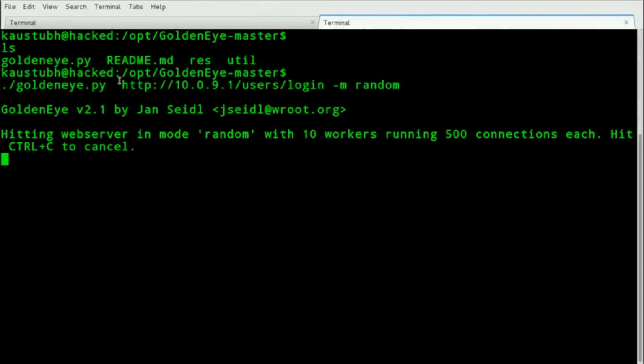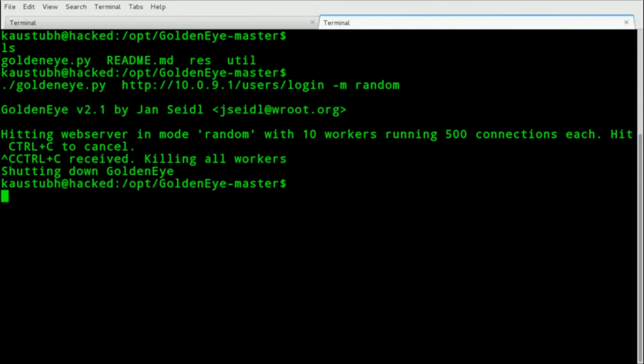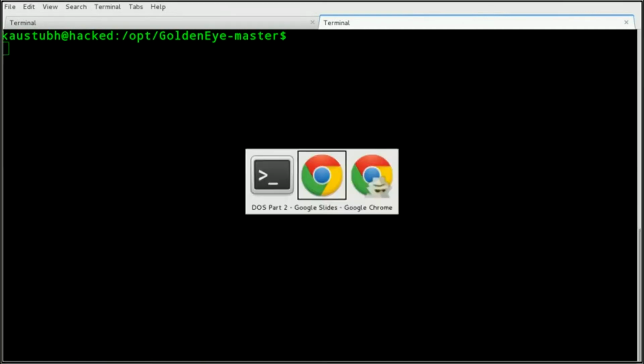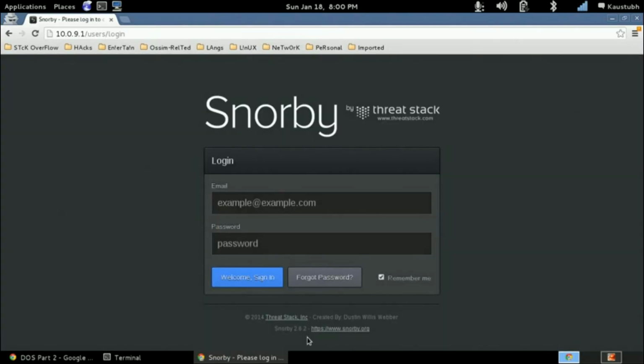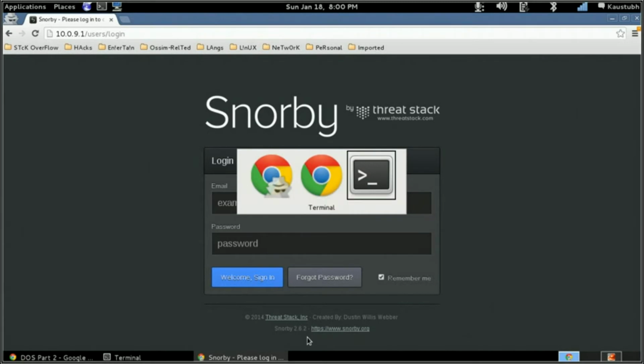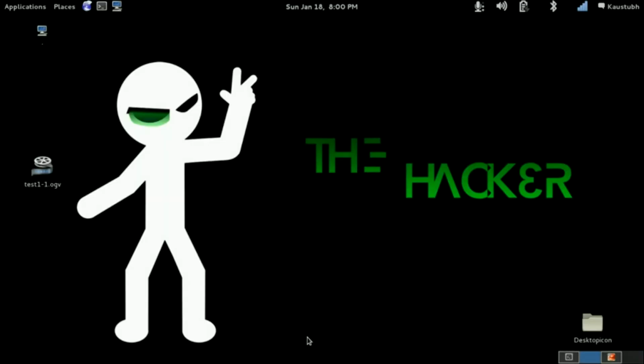So this is how GoldenEye is easy, and it's a really awesome script written by Jan Seidel. Okay, to stop GoldenEye, you should press Ctrl C, and we can see here our site got up again. Okay, so this is how we can kill a website using GoldenEye.